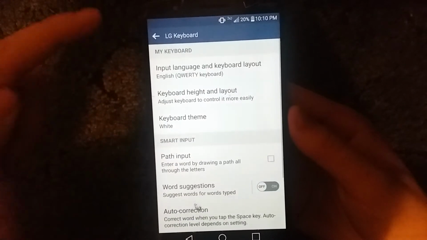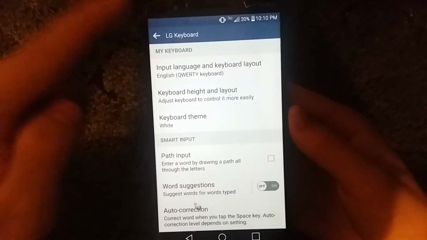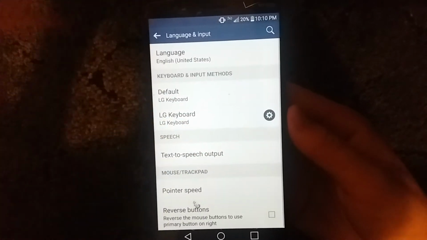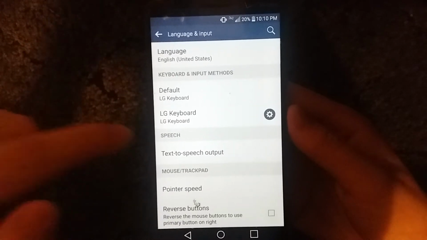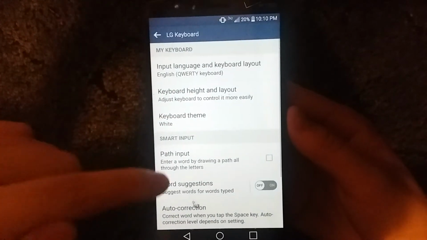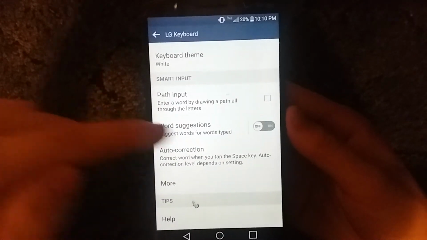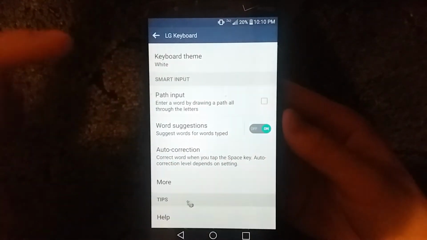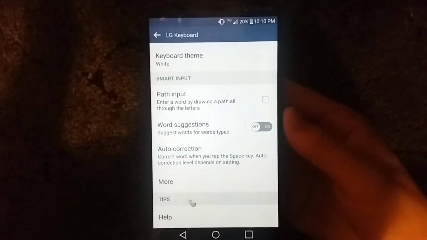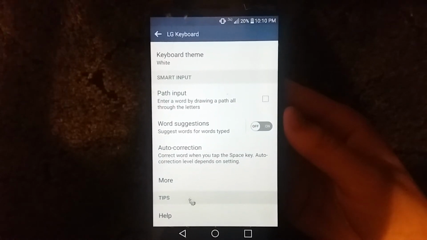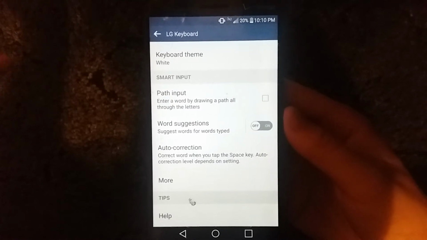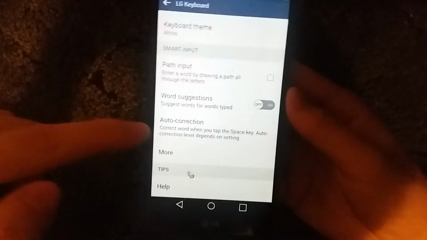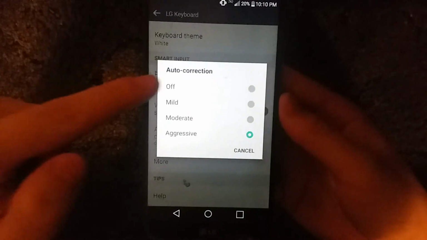Okay, once you get to the LG keyboard settings, let me help you out by going back to square one if you're a little bit slow. So, LG keyboard, this, and then down here you'll see word suggestions. It might be on. If it's on, turn it off, obviously, if you don't want spell check or word suggestions. And I'm gonna open a note on my phone to prove to you that this actually works. So right here it says auto correction. You just turn it off.